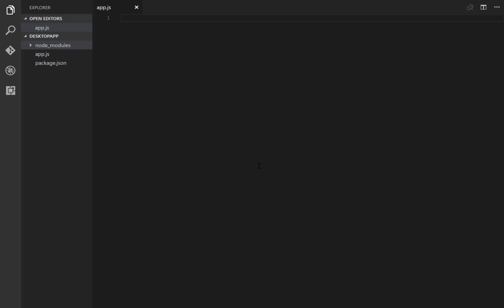Let me just go ahead and get started. So what I want to do is a const, which is a constant, basically a variable that cannot be changed. I'm actually going to make two of them, app and browser window, and I'm going to set that equal to require electron.